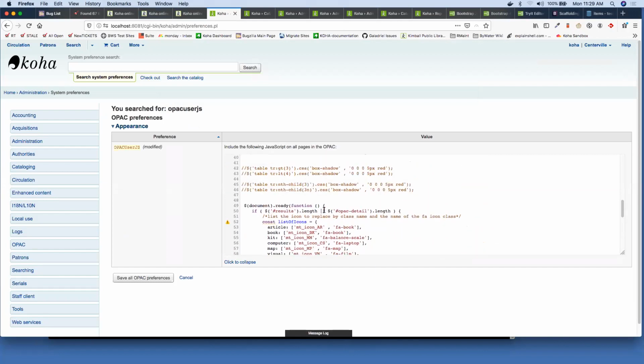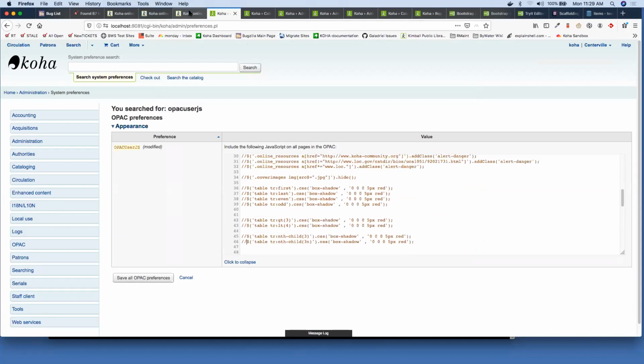All right, so those are some basic things about selectors.